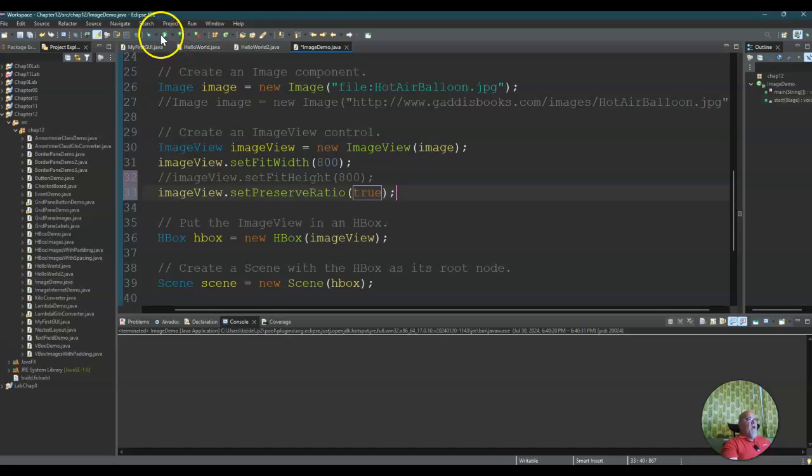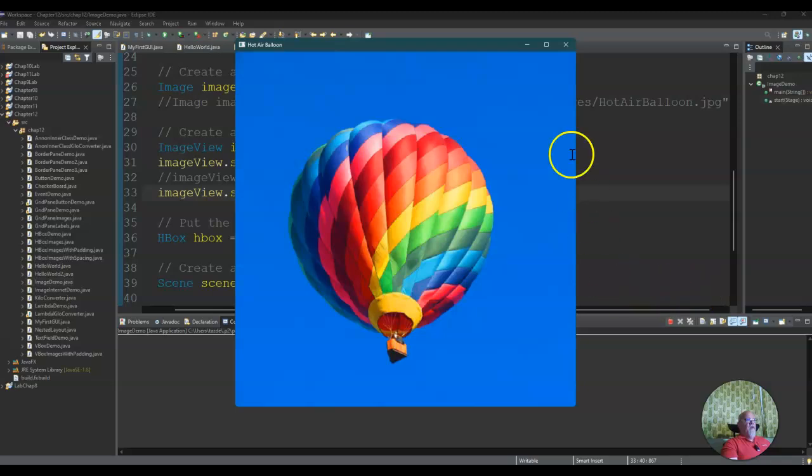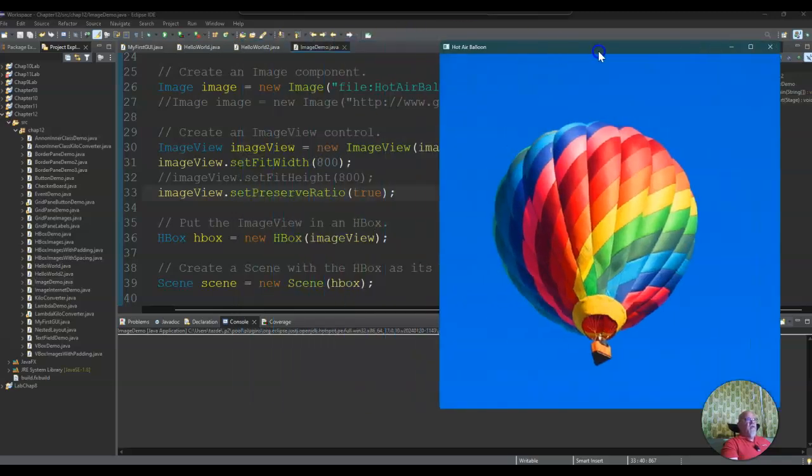So now when I run it, look what it does to the picture. You can see right here, I did not change the height. I only changed the width. But since I have set preserve ratio, it's going to keep the height and width in the same perspective. So it basically says, if you change the width, I'm going to change the height and keep it in perspective, and vice versa.